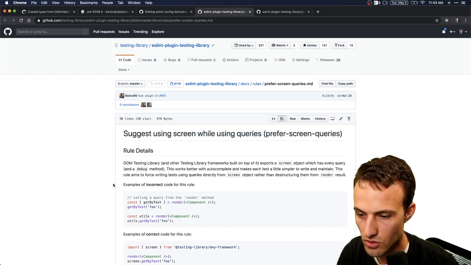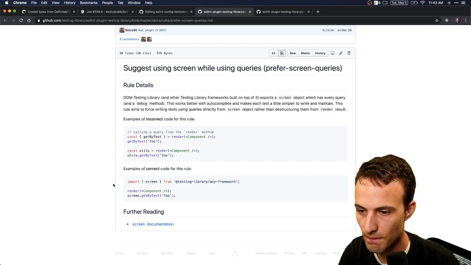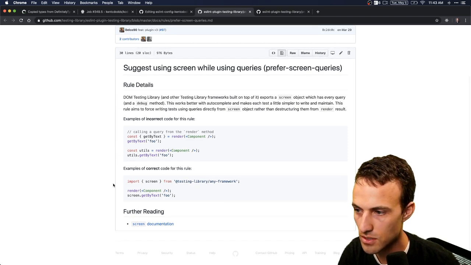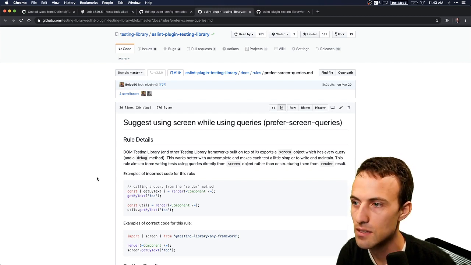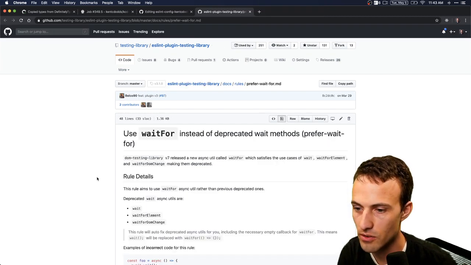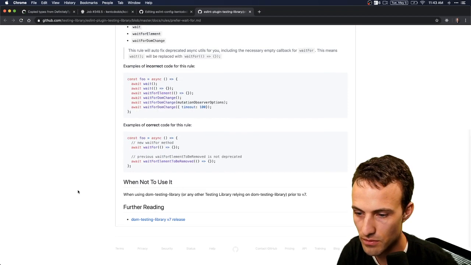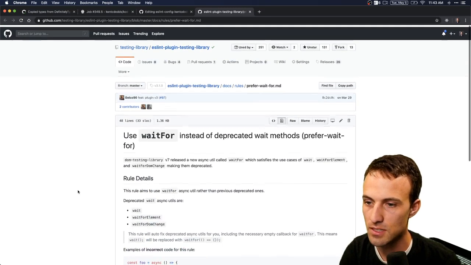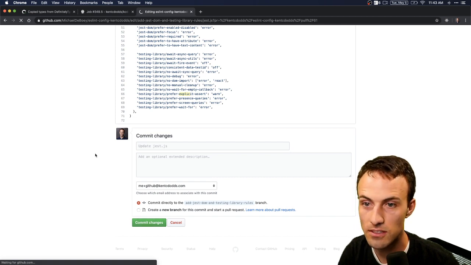Prefer screen queries. Yep, definitely a fan. I wonder if this works if I pass a custom container. We'll see. That's not something we really do very much anyway. And then use wait for instead of deprecated wait methods. Yep. Great. I love it. Very good. And we'll just commit that to their PR.